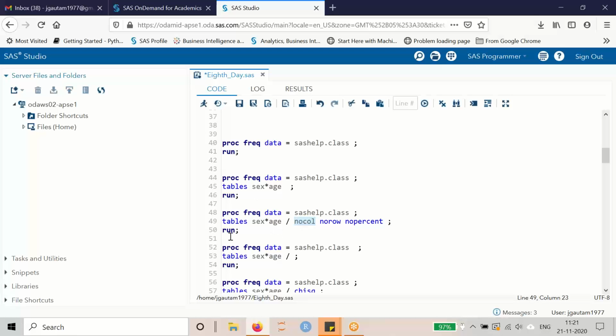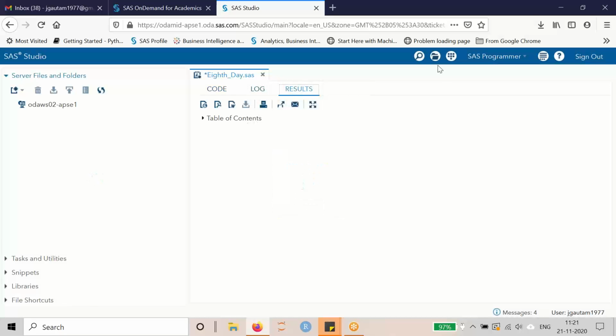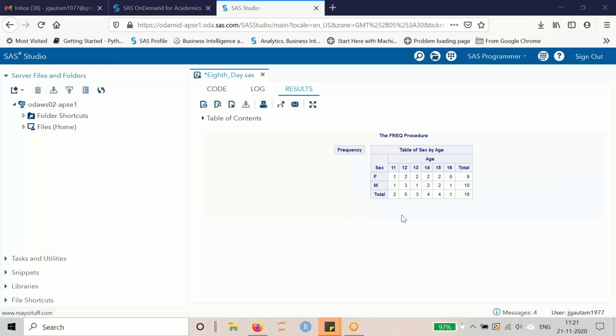Now you can control this output, right, by simply using few keyword like nocol, norow, nopercent, which means only frequency, right? This is your frequency table for two variables, which are gender and age.